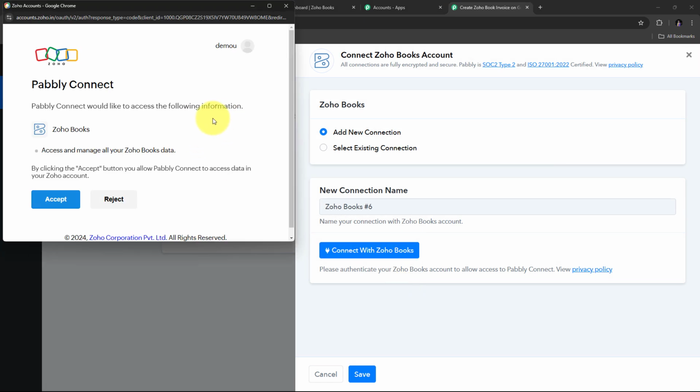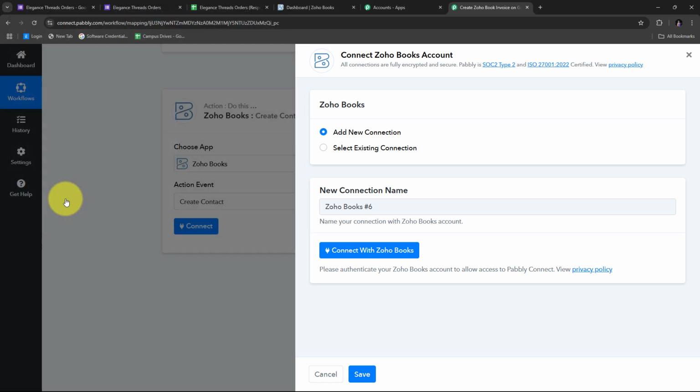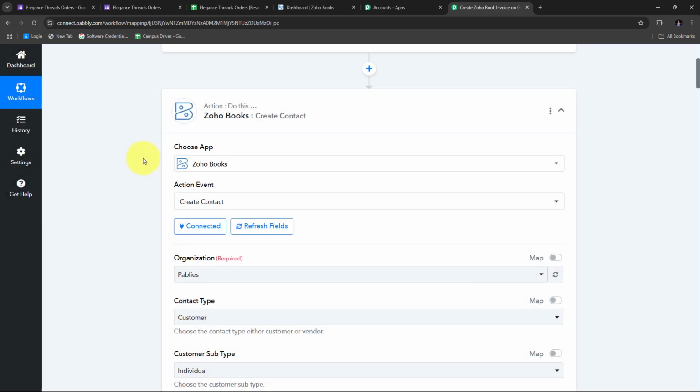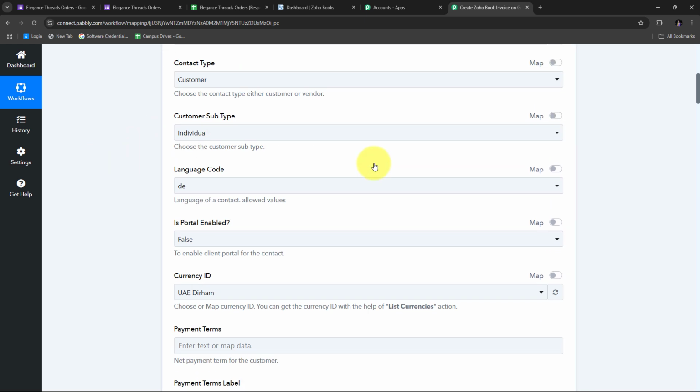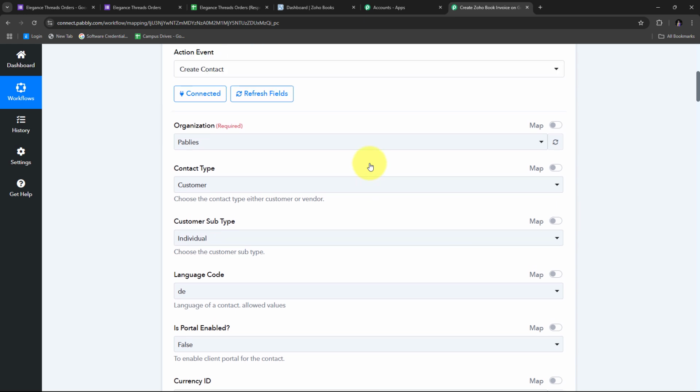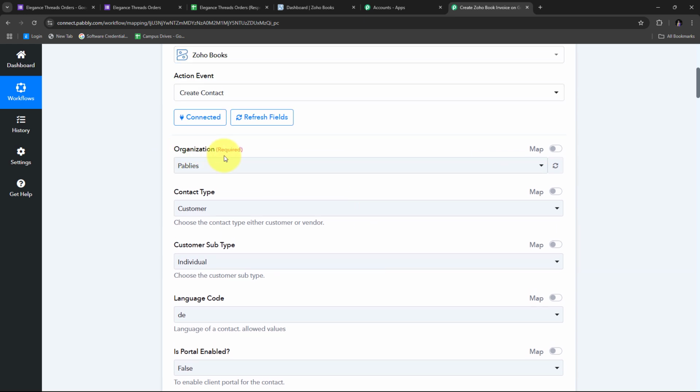And now here I have to click on accept to give access to my account. So I'm going to do that. And here I have successfully connected Zoho Books with Pabbly Connect. Now that I have connected Zoho Books with Pabbly Connect, I need to fill all these details. And here first I have to select my organization where I need to create my contact.